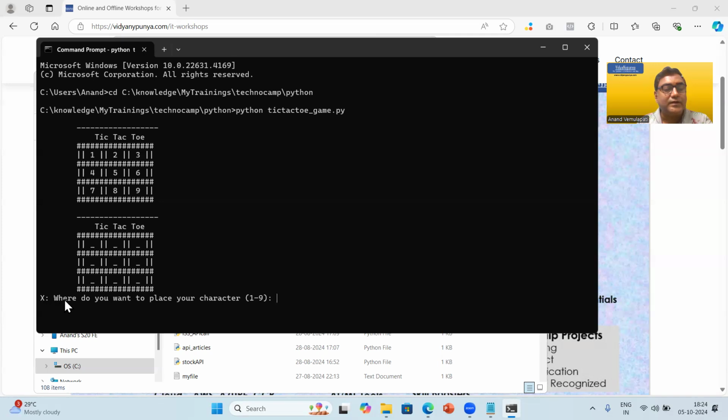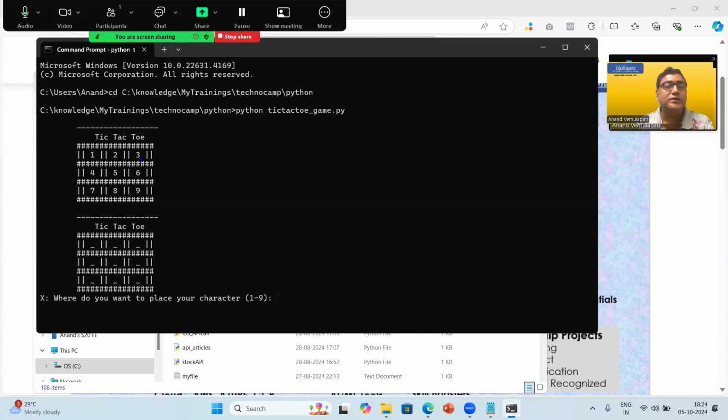Assume that the first player is using a character of X, and the program is prompting the user, where do you want to place your character? And they can place anywhere in any of these cells, right? The number should be 1 to 9. And here is the guidance that is given to the user. 1 means first cell, 2 means second cell, like that, as you can see. So this is the guiding grid for the end user.